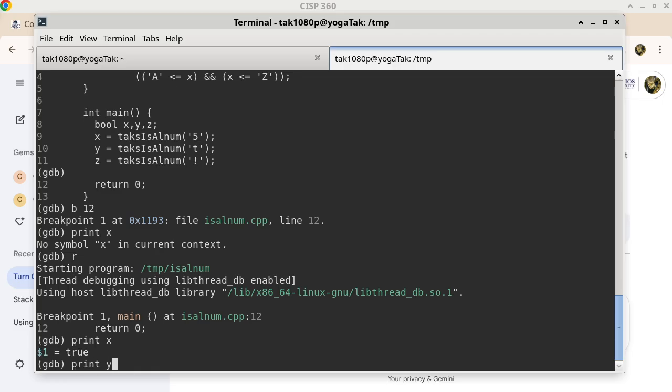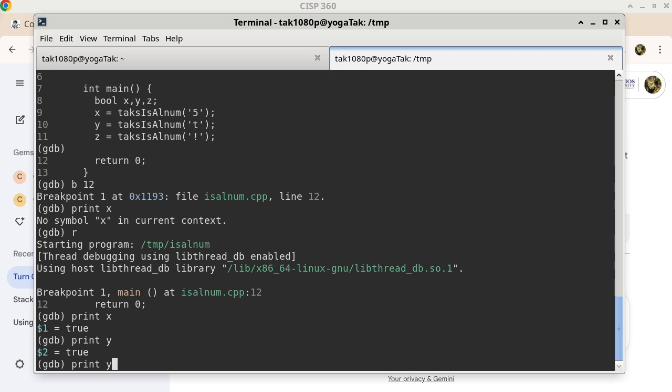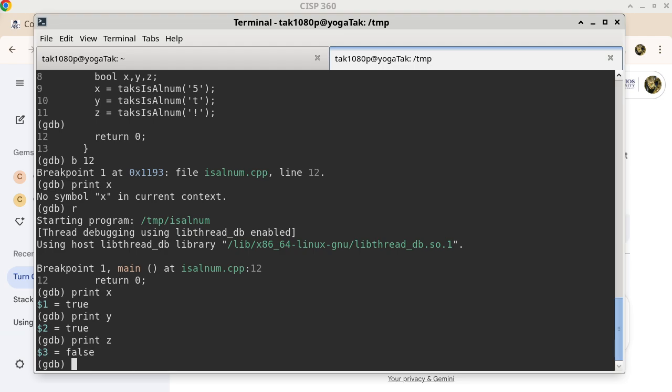What about y? Should y be true? It's a lowercase t, so it's lowercase t alphanumeric. It should be. Okay, there we go. And we're going to try z, and z is false because an exclamation point is not alphanumeric.